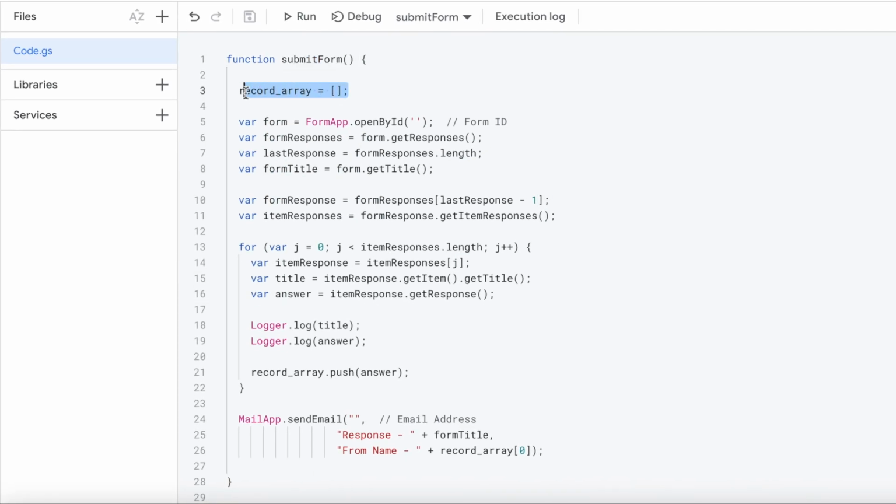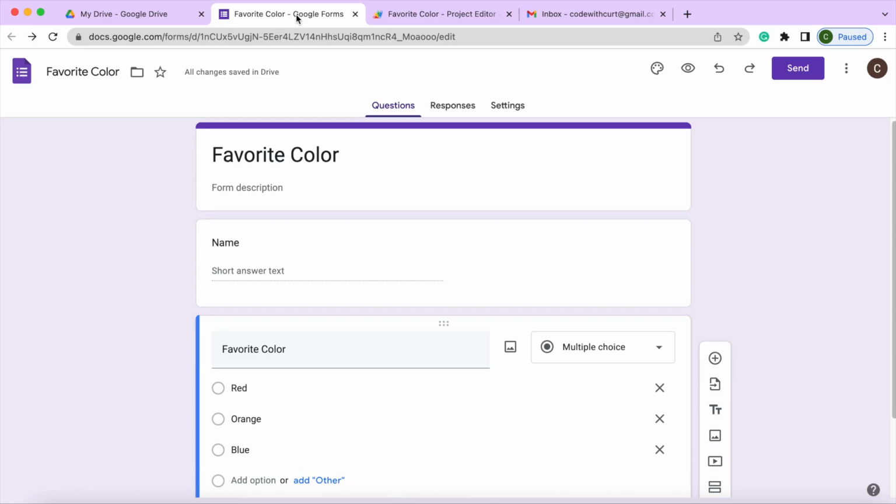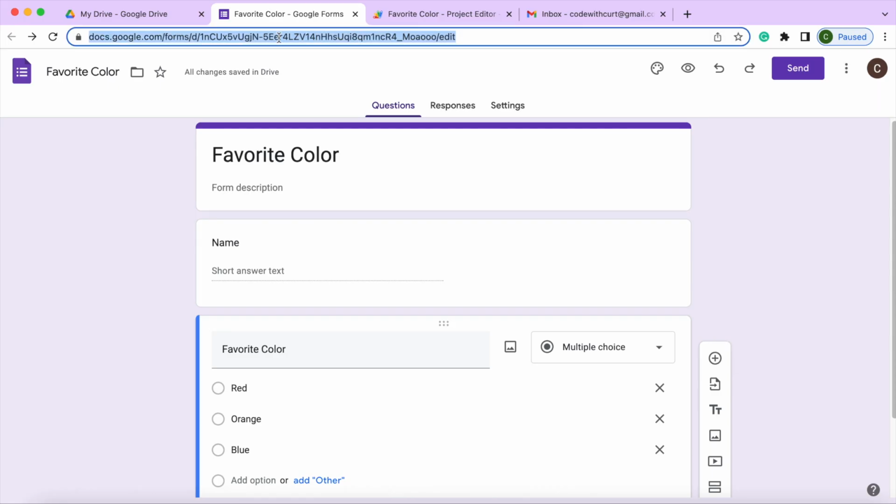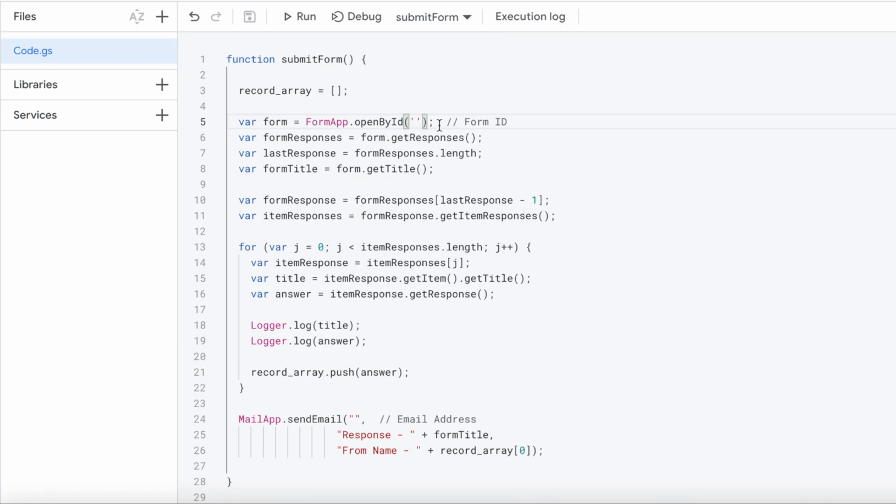I have an array declared here. The first thing I'm doing is getting my form object by the ID of the form. So now I have to go get my ID. So I'm going to go to my form and the ID is right here. So after this form /d/ right here, I'm going to start copying it all the way to the next slash, till this slash right before the edit. So I'm going to hit Control C, got it copied, and I'm going to paste it right here. So now I have my ID of my form. So now I got the form object.